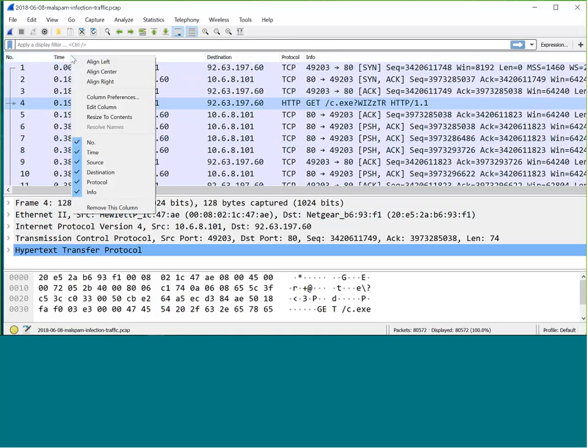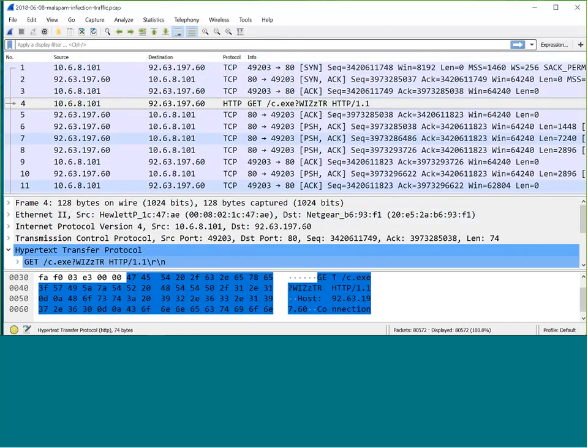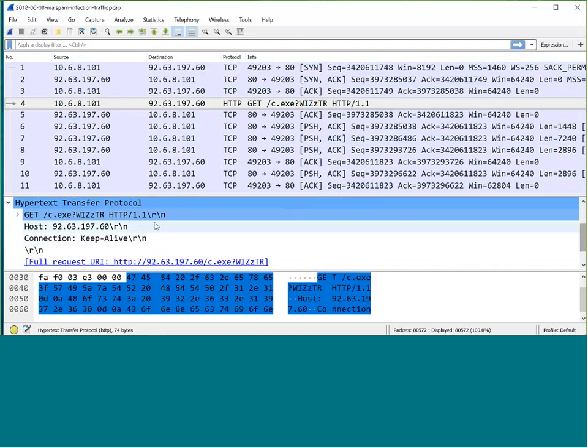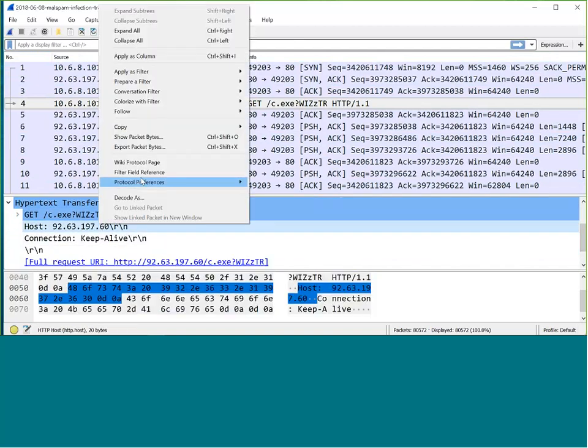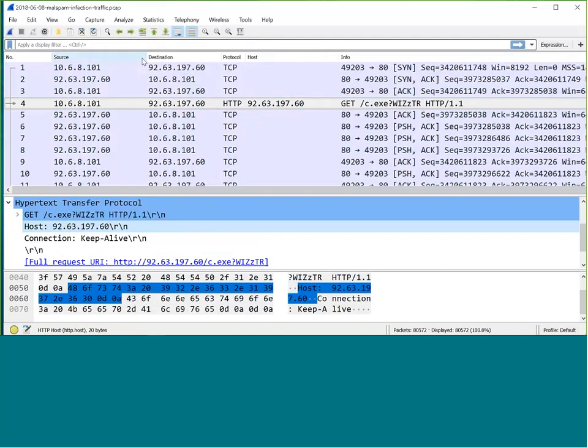In this case, let's remove the time also, or we can actually remove this column. Okay, and now what I want to do is double click this, scroll down, and add this host, apply as a column. Okay, now you'll see this host thing and what file it is.